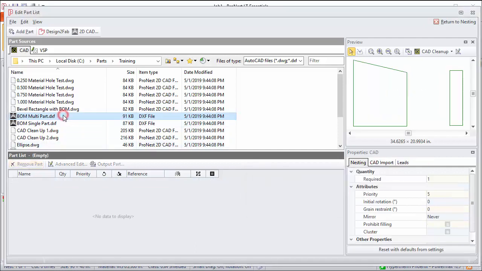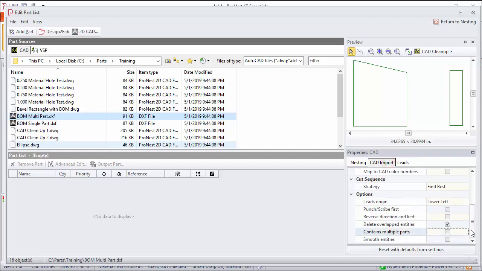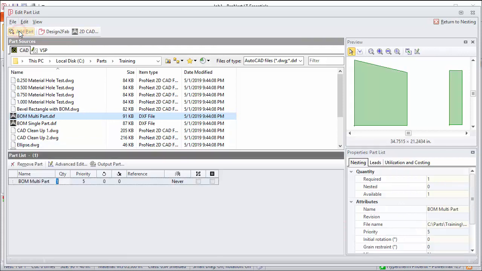This time, we'll select the part, and in the CAD import tab, scroll down to the bottom, and there's a property called contains multiple parts. So if I select this and then bring in the part, it is now added correctly. So I have two parts here, two exterior profiles, and when you have this setting turned on, the parts are brought in as a single block and the spacing between them is maintained when the part's brought into the part list.